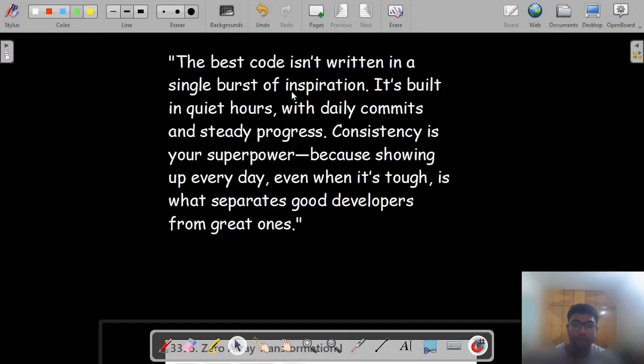The best code isn't written in a single burst of inspiration. It is built in quiet hours with daily commits and steady progress. Consistency is your superpower because showing up every day, even when it is tough, is what separates good developers from great ones. It is true, right?